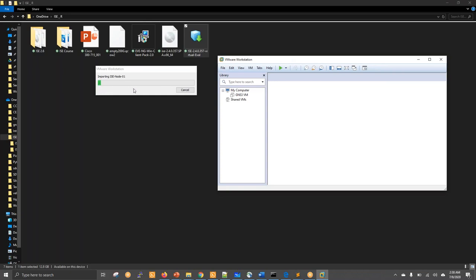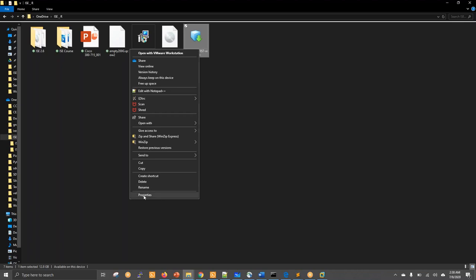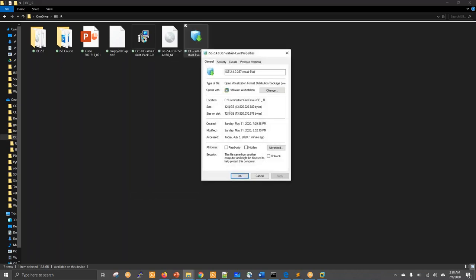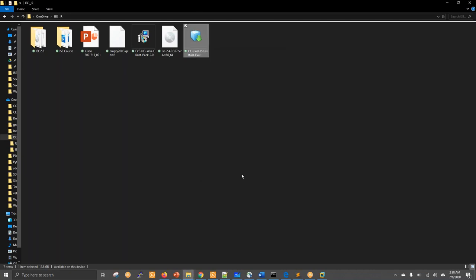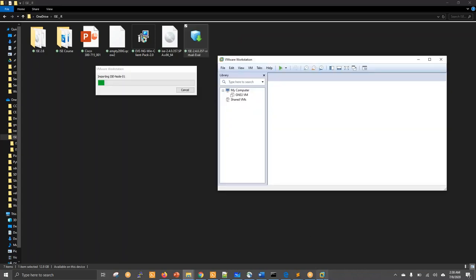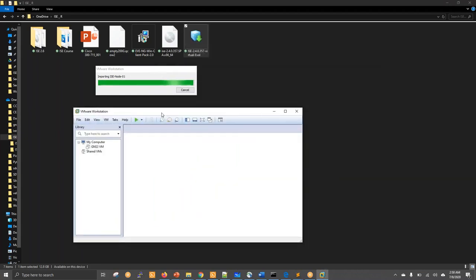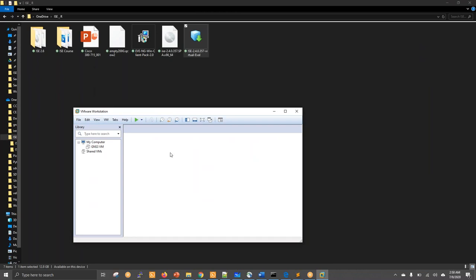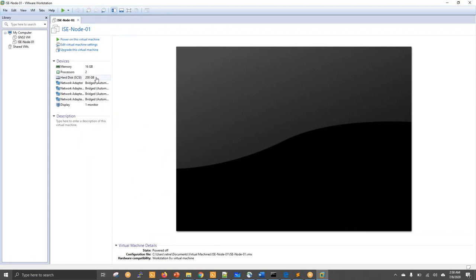Here you can see the import process is taking some time because this file itself is big. Let me show you the file size: it is a 12.8 GB file. In a production network, it may be much bigger than what we have here. All right, let me pause for a few seconds to get the import done. It took approximately 10 minutes just to import a 12.8 gig VM instance.